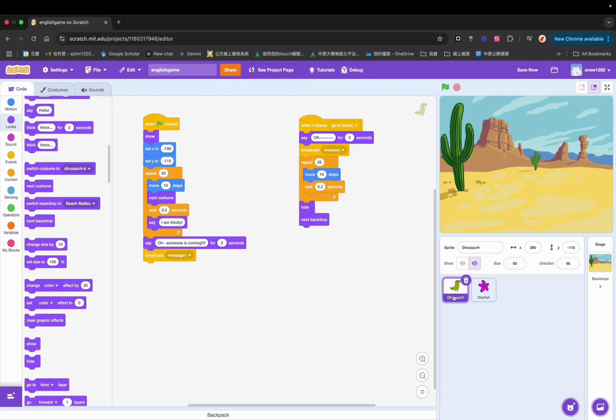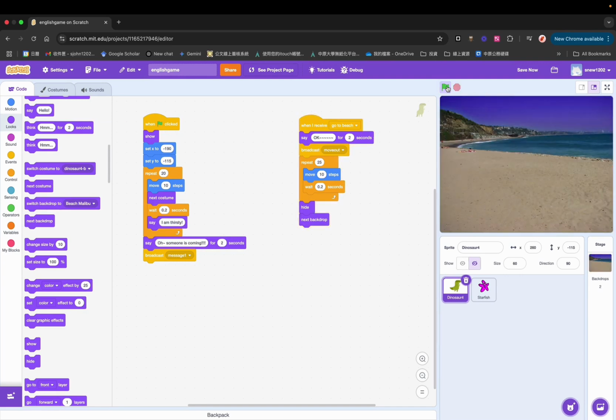Okay, now let's see, when we execute it like this, whether this image can follow the story and proceed as we expected. Okay. The starfish is called out and then it speaks. Then, next slide, the dinosaur sends a message saying, let's move out together. After moving, it automatically switches to the next scene.